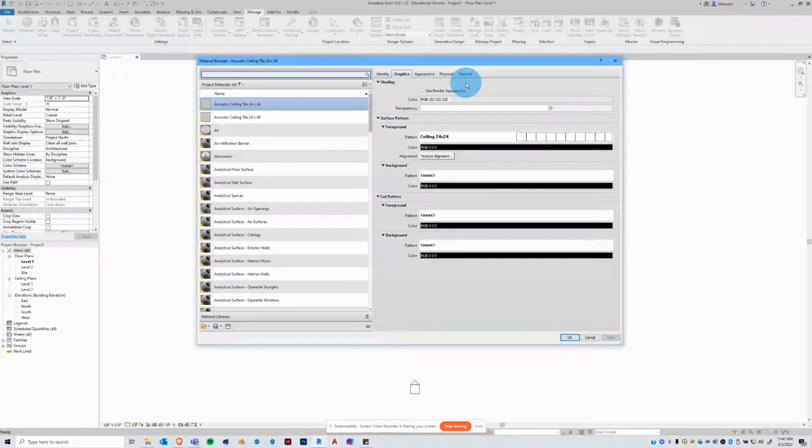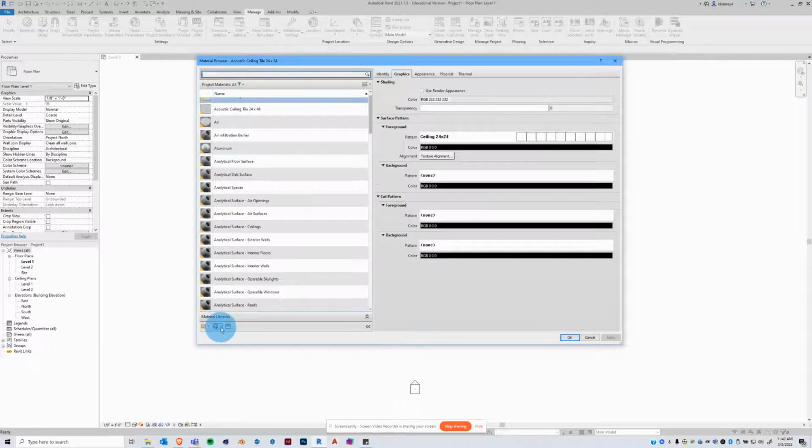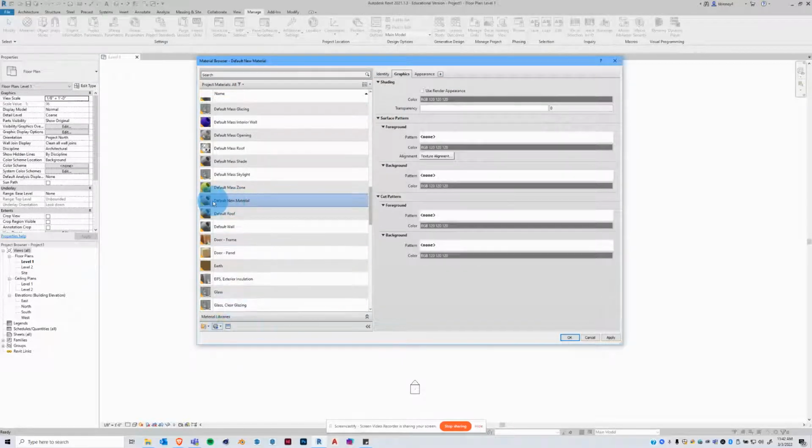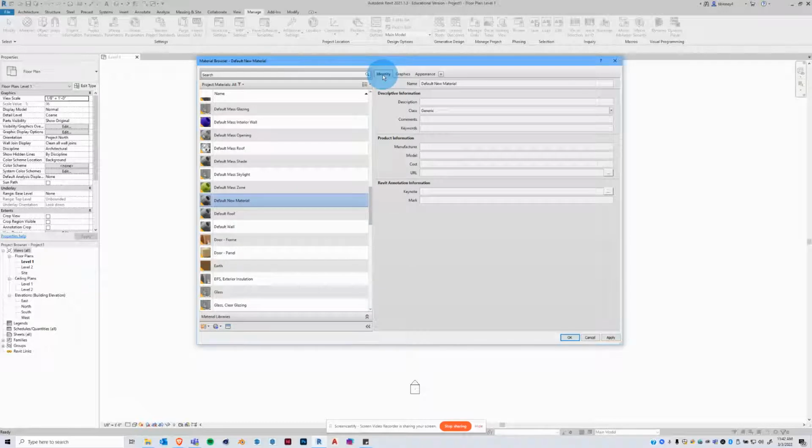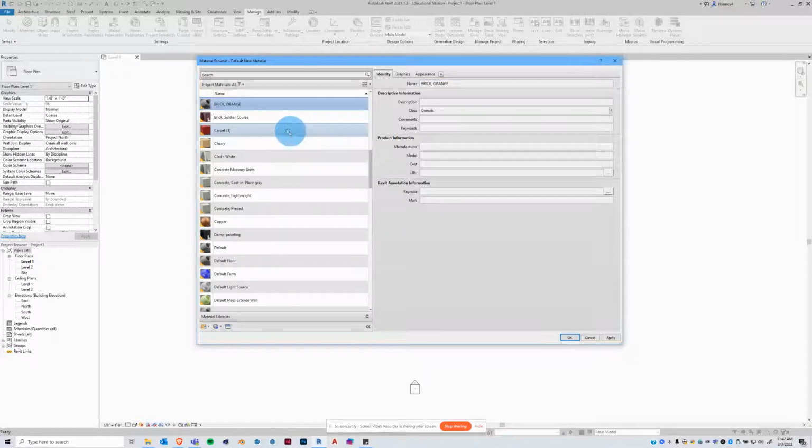All right, so we want to make our own. So I am going to go down here and I'm going to do Create New Material. Comes in right here as default new material. I'm going to go under the first tab and just change its name right away. And I'm going to call this Brick Orange. Okay. And it already changed its name right here.